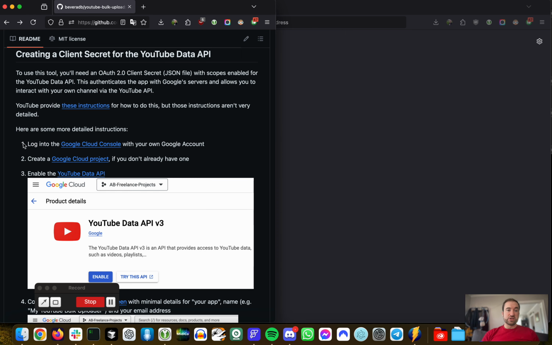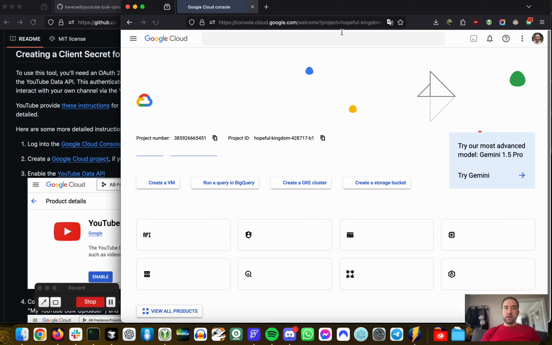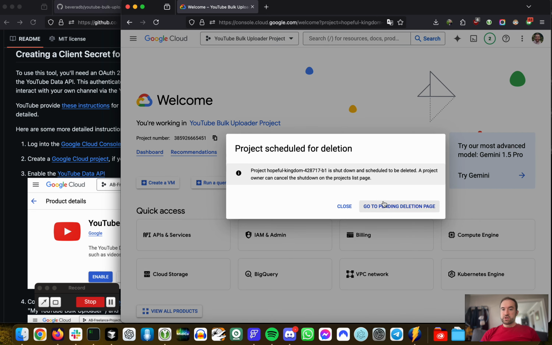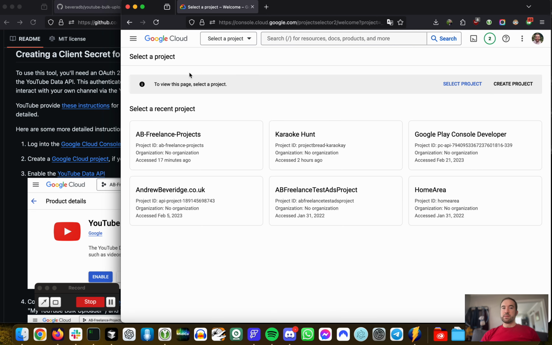In theory, you should be able to just follow through these instructions, but I thought I'd make a video to demonstrate how to do it, which makes it a little bit easier. So I'm just going to be clicking the links that I've put in these instructions to demonstrate how this works.